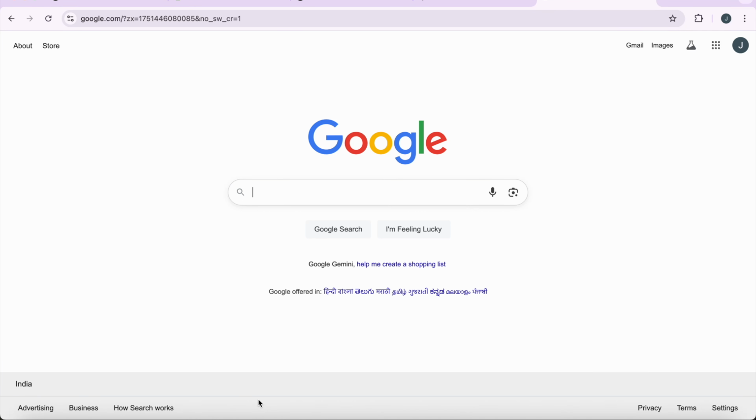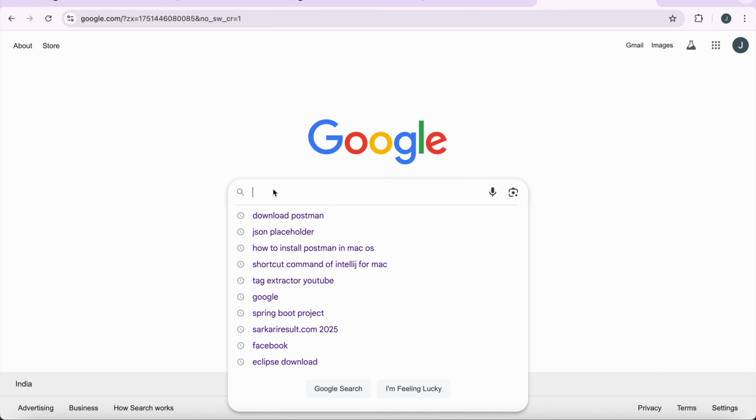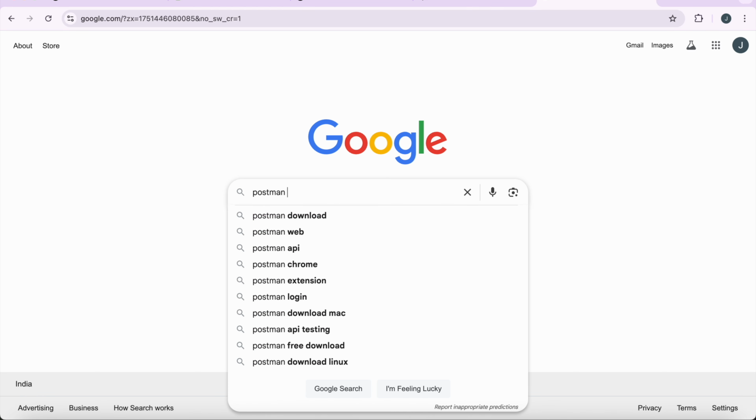So today we are going to learn how we can install Postman on the Mac operating system. It will take only 2 to 3 minutes to understand all the steps. Firstly, open any search engine. I have already opened Google. Type here "Postman download".